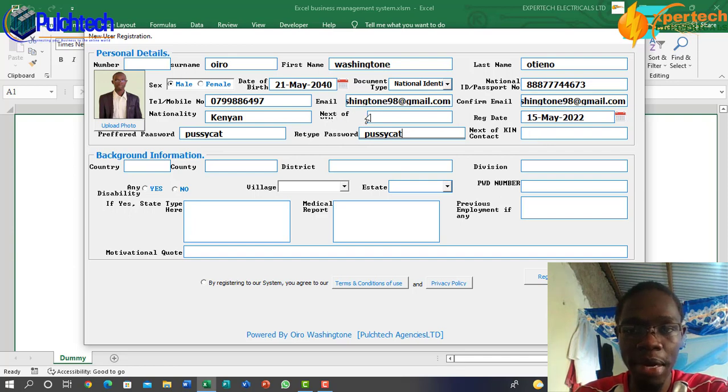Then at this point you should be keying in next of kin contact, and because I left the next of kin blank, let me just leave this one blank. Guys, this one I'm just leaving it blank because this is for demonstration or educational purposes only. But if you need the full system, after it would have been installed at your system, then you will have to fill in all these details before you can submit the data.